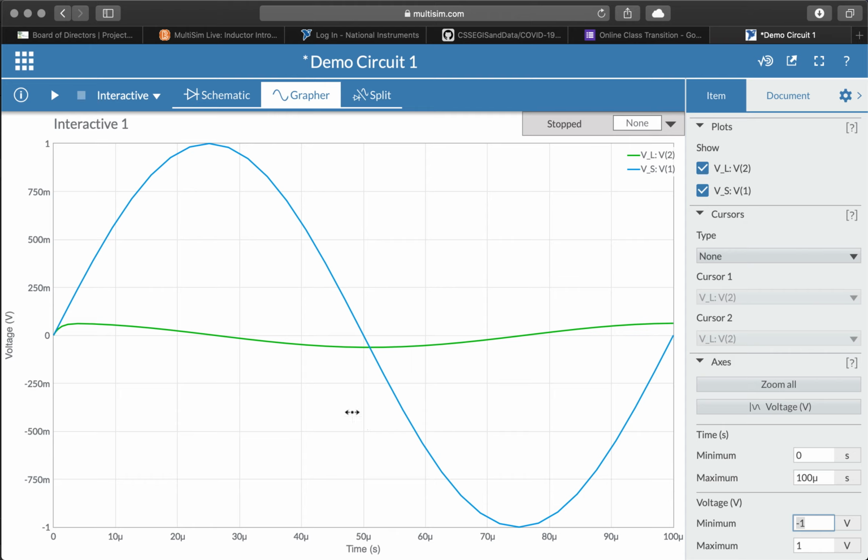Here's our source voltage, that's the blue, and you can see we've got a legend here. We can actually look at that legend and see which is which. The green is the inductor voltage. So we can see that there. So this is how we can go ahead and do it.